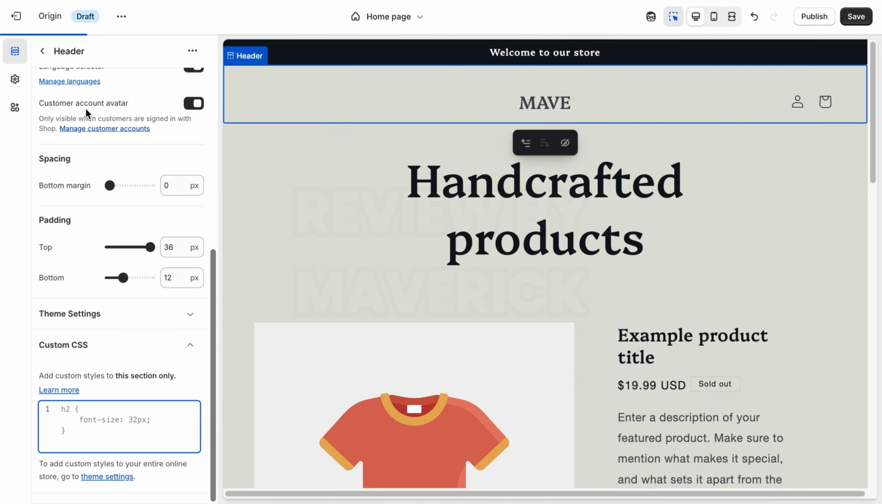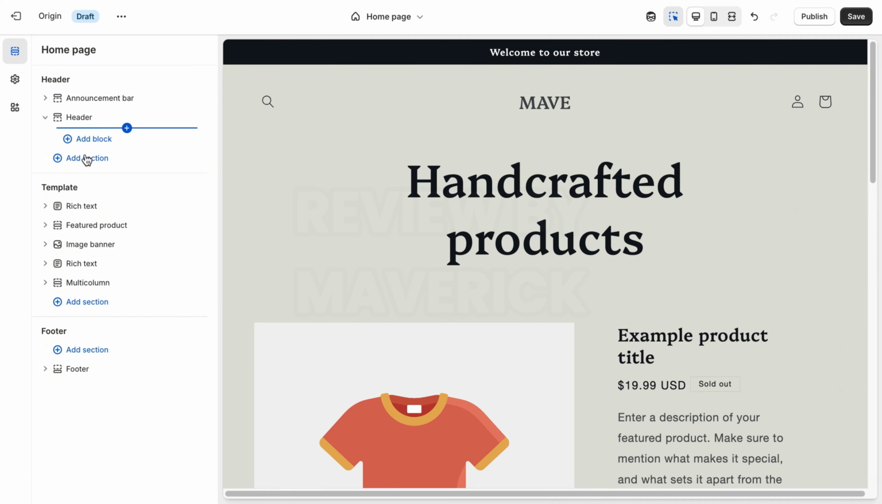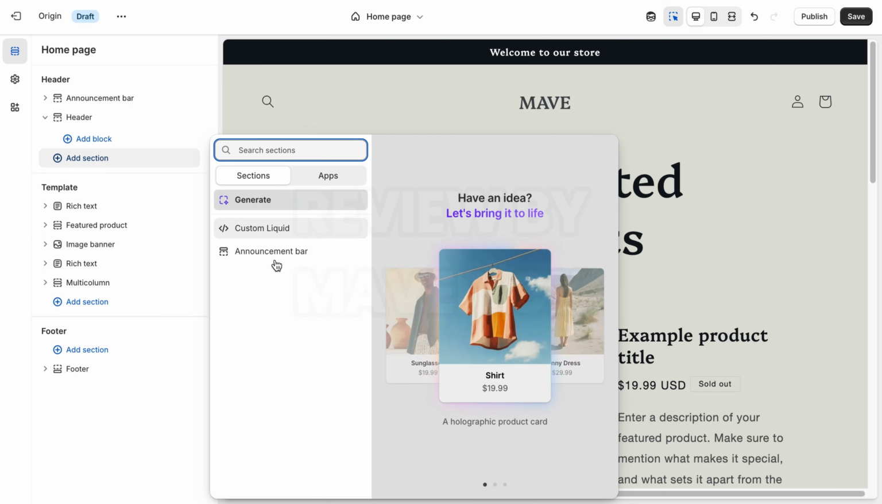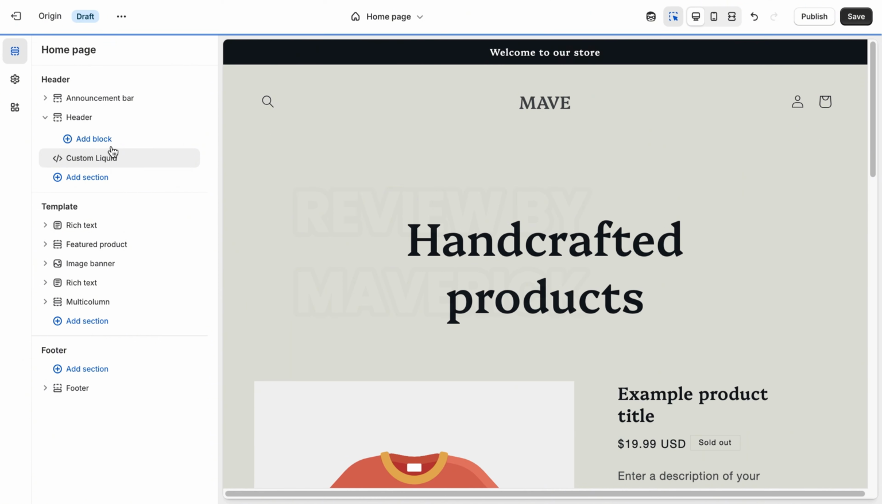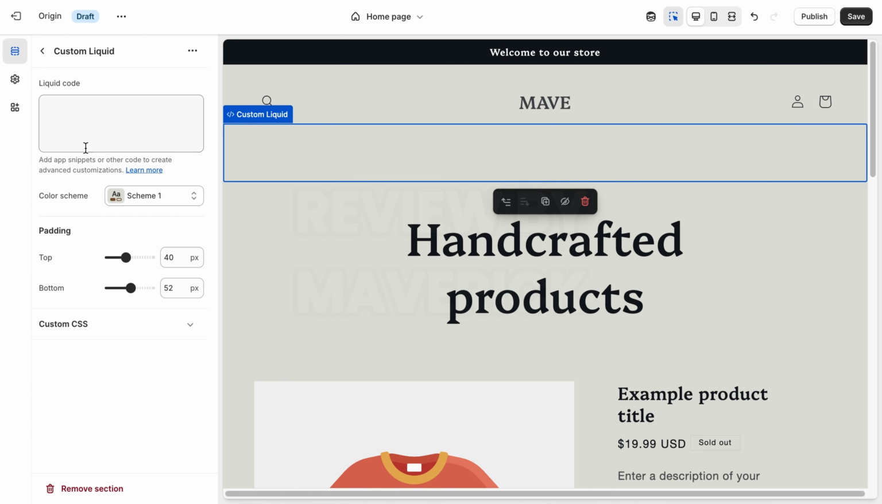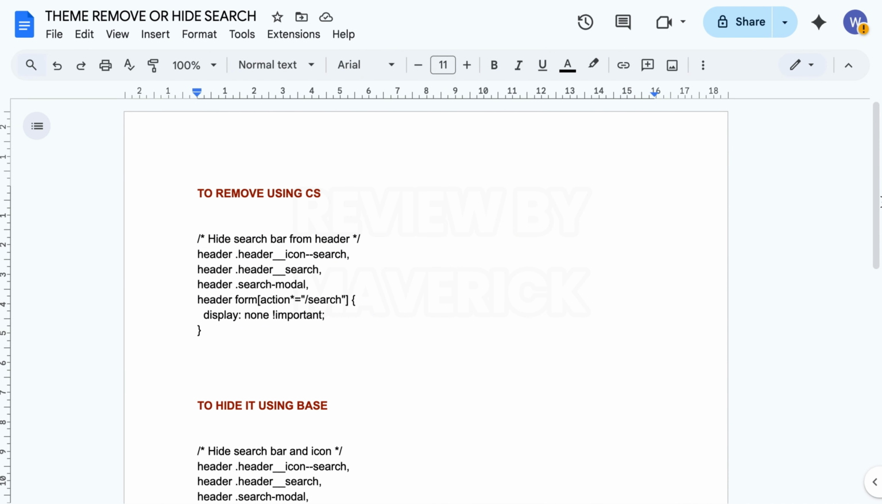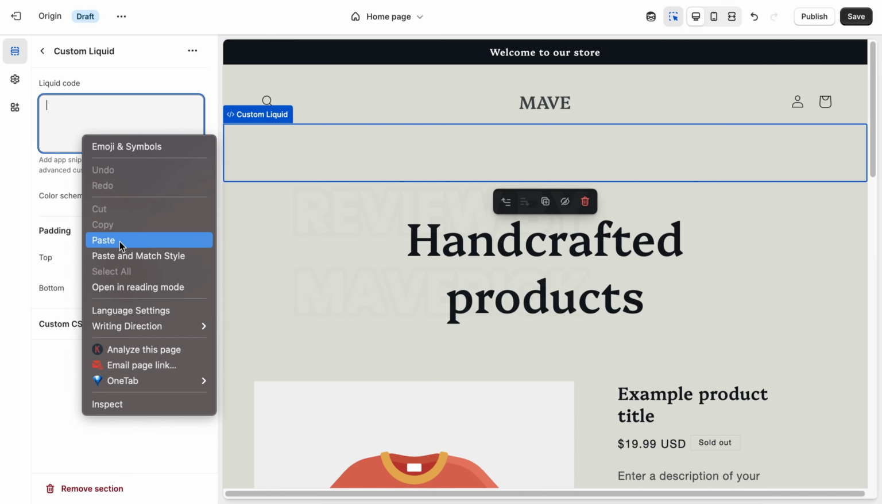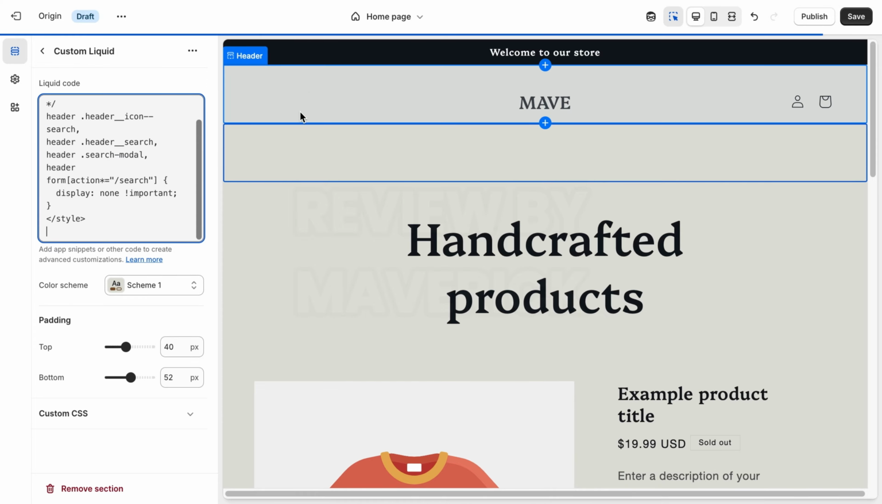Another bonus trick, which is the third trick, is using the custom liquid. If you're done with the last method, you can just click on save and easily use it. But maybe you still don't want this, you want another trick. It's fine, let me teach you another method. Go back here to the header and click on add section. First let me click on add block, then click on add section, then click on custom liquid, and click on custom liquid again. Come back to this part that says to remove using CL, which is custom liquid, copy this, come back here and paste. And you see the search icon is gone again.